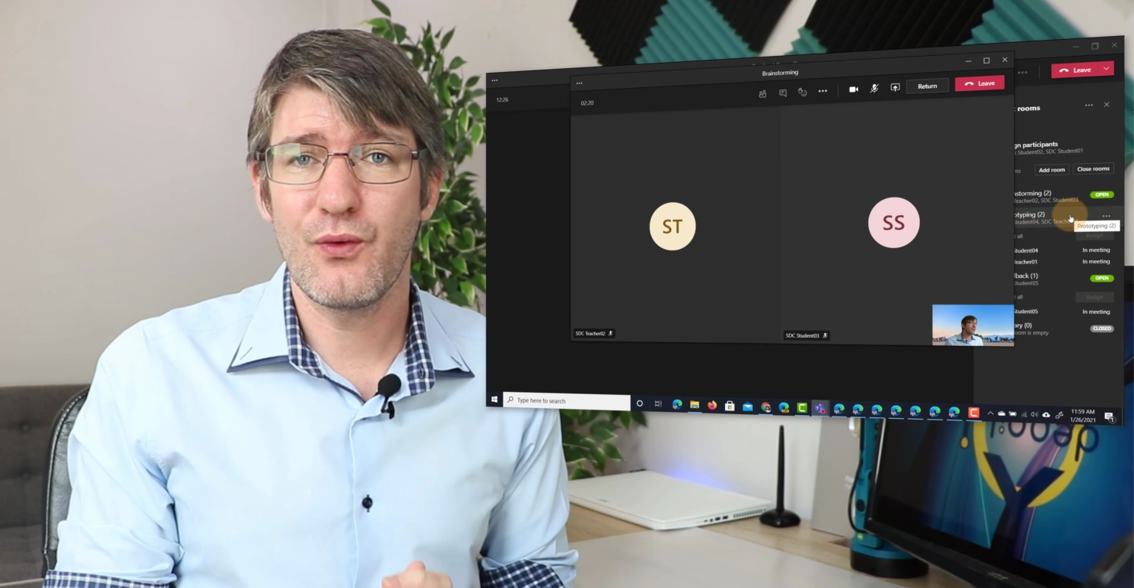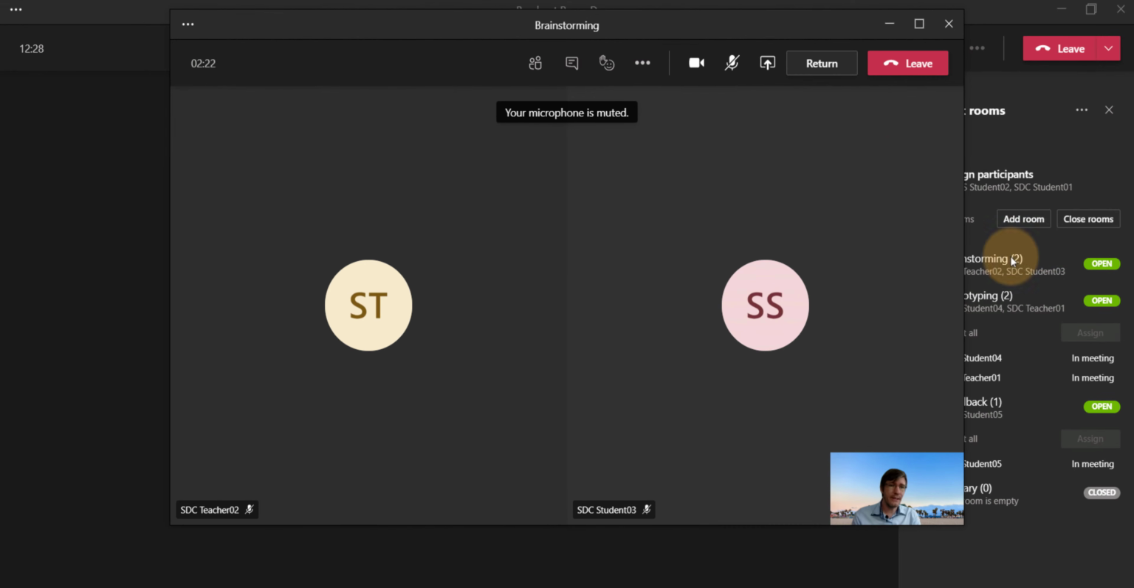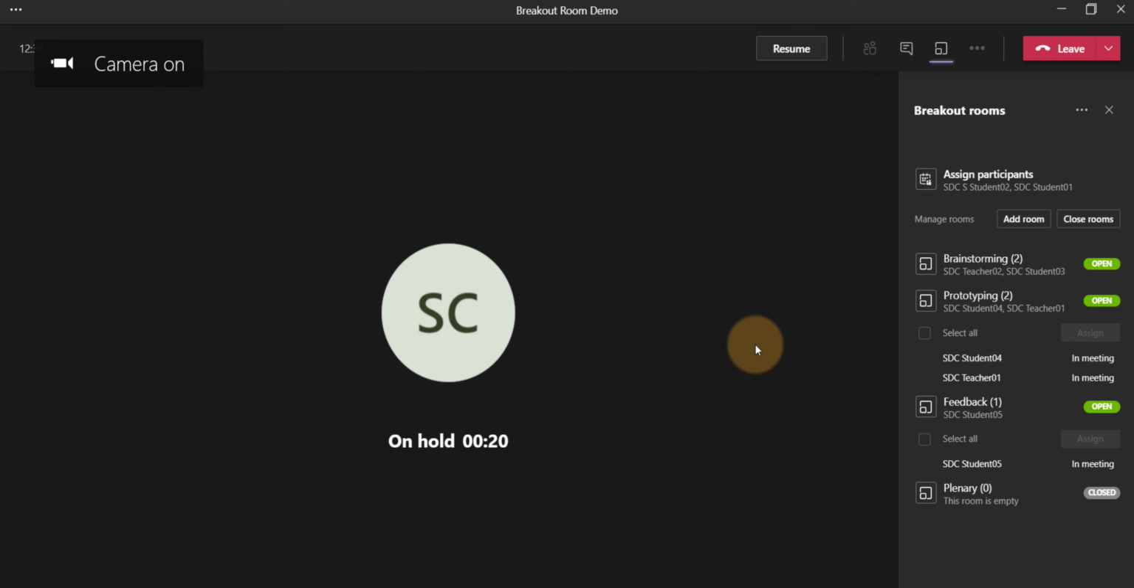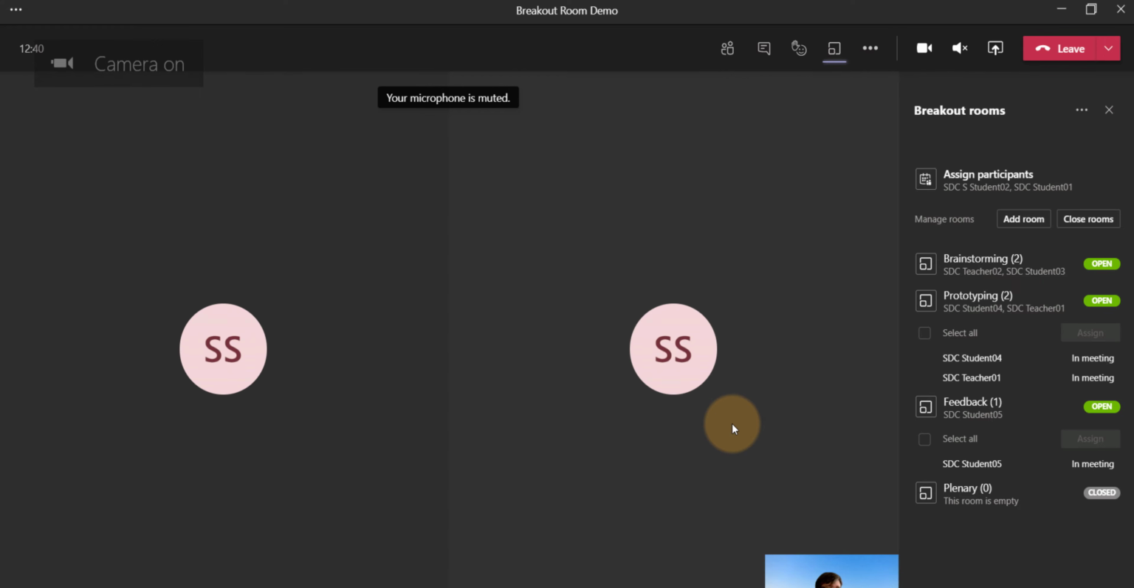Let's say that I'm ready to go to another room. Well, at the top, I can click on return. This will return me to the main meeting, or I can leave the meeting altogether and then I'm not returning to the main room. I'm going to click on return. We are back in the main room and I can now join any of the other rooms. So let's go ahead and join this feedback room. I'm going to join that room.